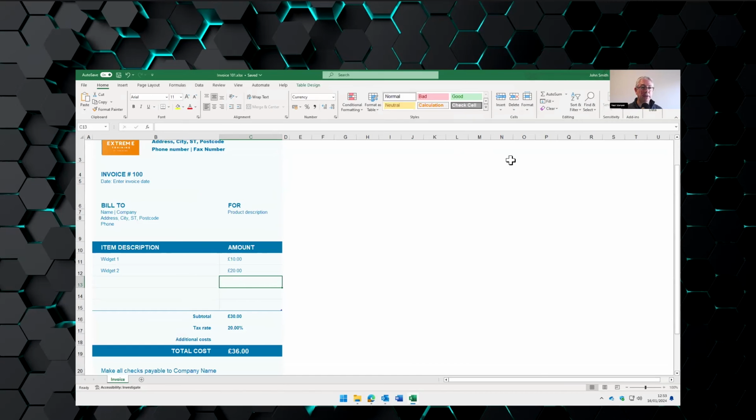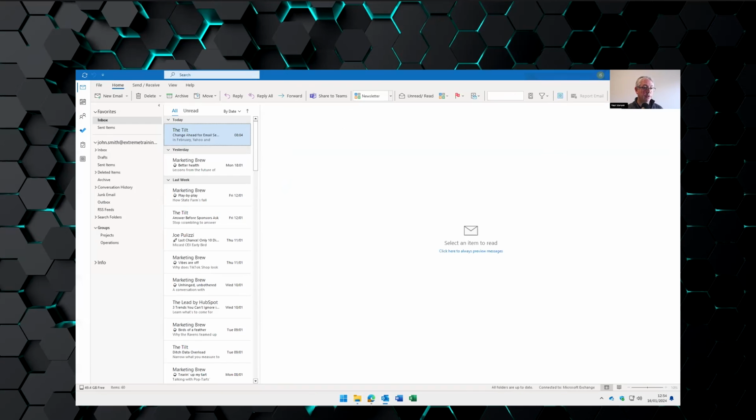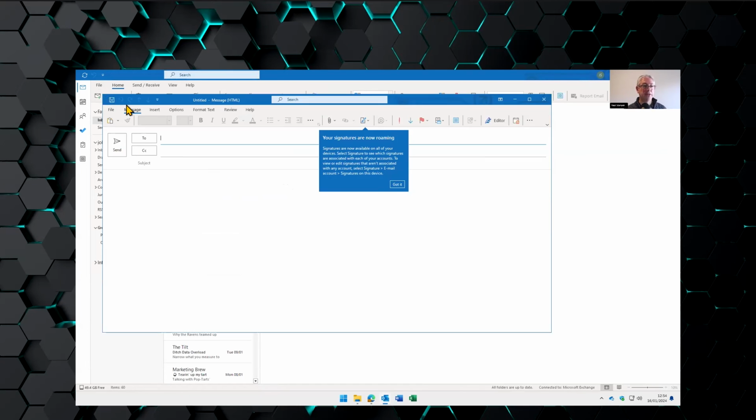Let's do the same in Outlook. You can create in Outlook a message template. So if you're regularly sending emails with the same text over and over, then this is a real time saver for you. So we're going to, first of all, start with a blank email. So new email. It's the same as Word and Excel. We started, didn't we, with a blank document or blank sheet.